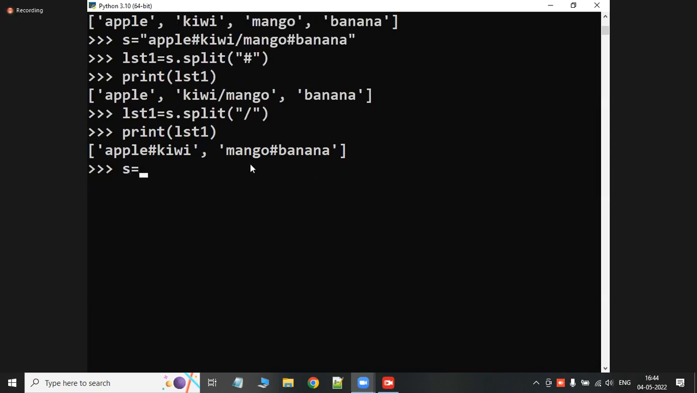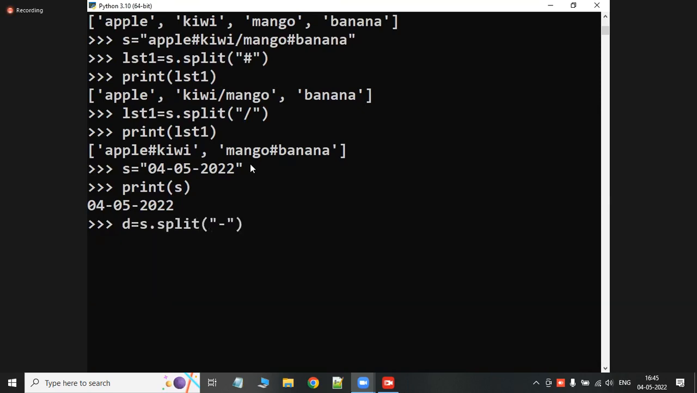Last and final. S is equal to something like 04, 05, 2022. Print of S. Now I will split it. D is equal to S dot split(). I am writing something like this. Print of D. You see that, like this.